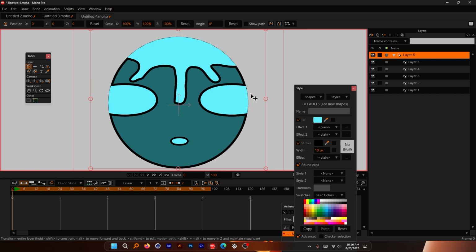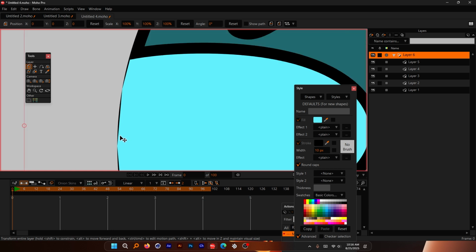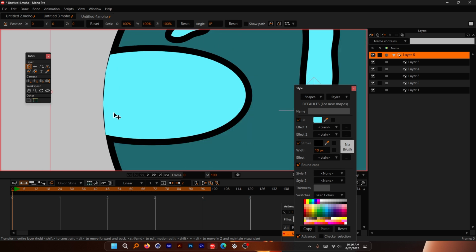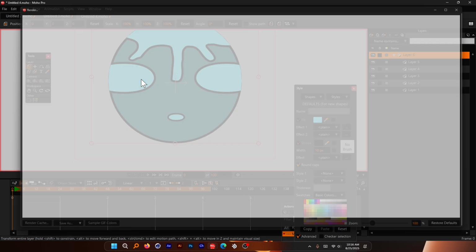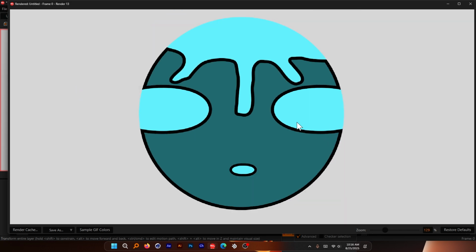All of these edges. Don't worry, it is always perfect, but Moho does something like this. It uses not circles, it uses polygons, to increase the performance. Now if I press Ctrl R, when we render, it won't have those issues. As you can see, that solves the problem.